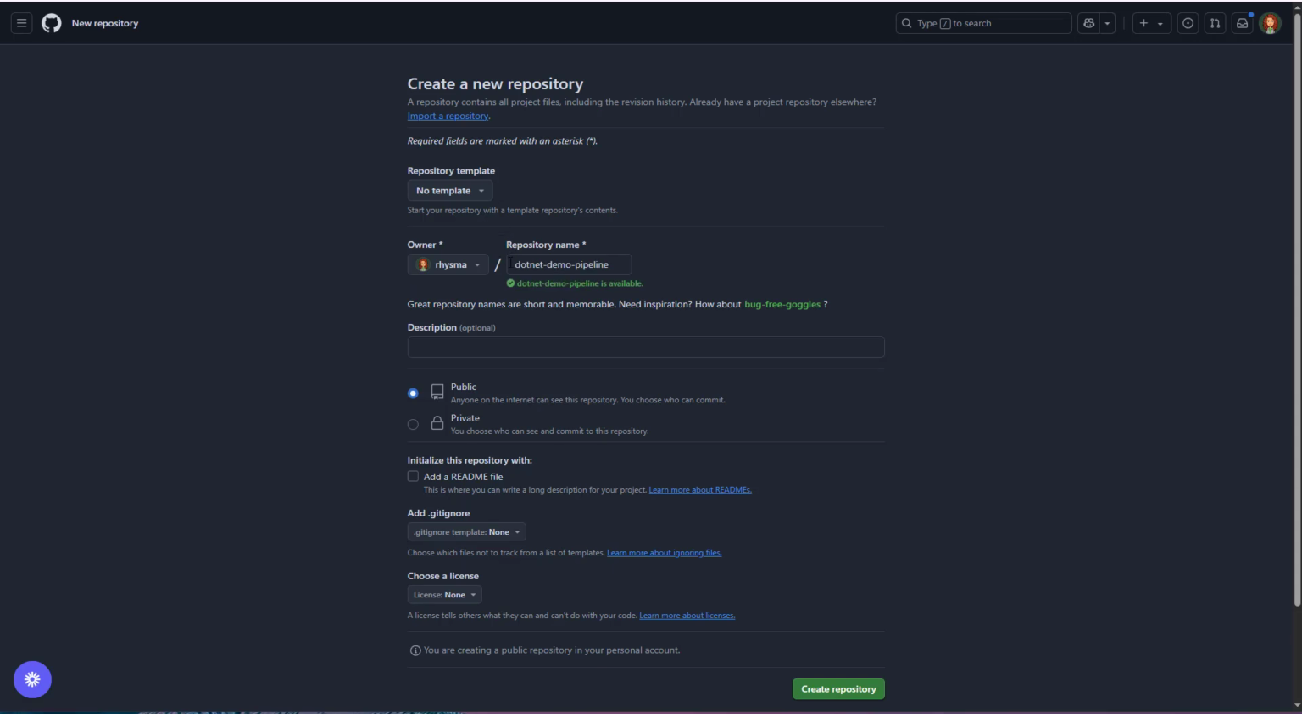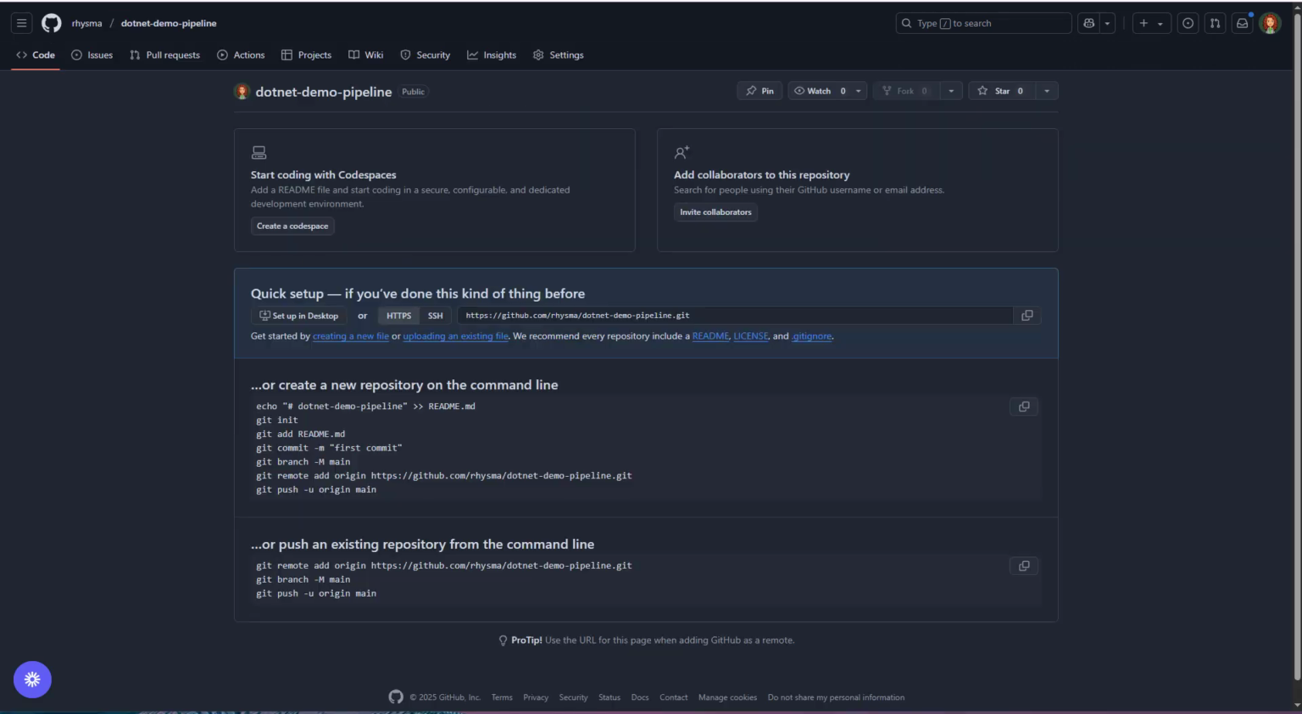Since this was going to be my .NET one, I'm going to call this .NET Demo Pipeline. We don't need a description unless you would like one. I'm going to leave this public. We don't need a README template or anything like that. I'm just going to hit Create Repository. That drops us into this screen that maybe you're familiar with, where we are all ready to start working with this. The next step is to set up our .NET test project that we're going to be using.